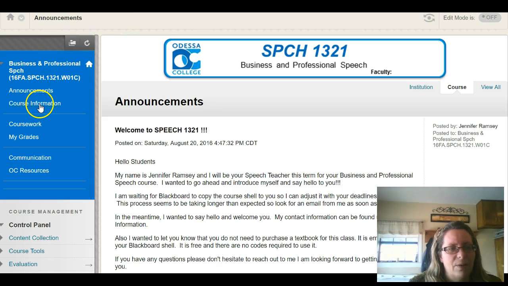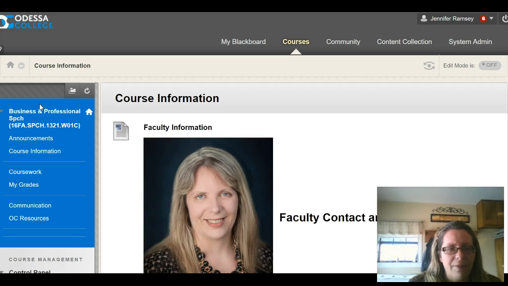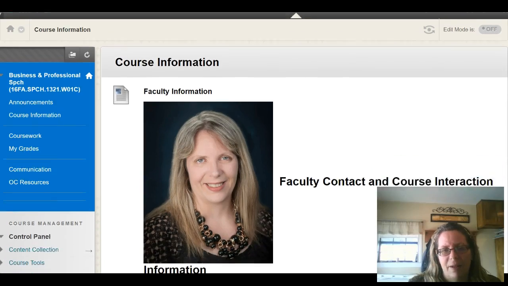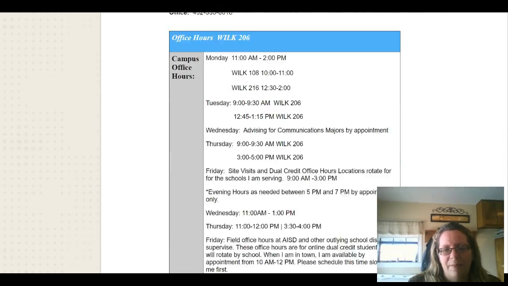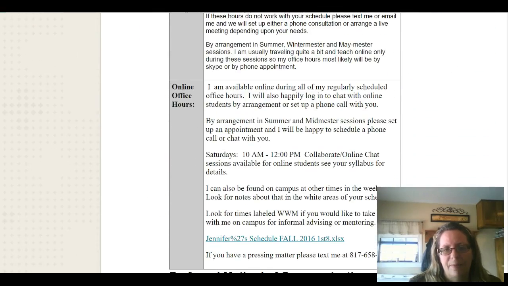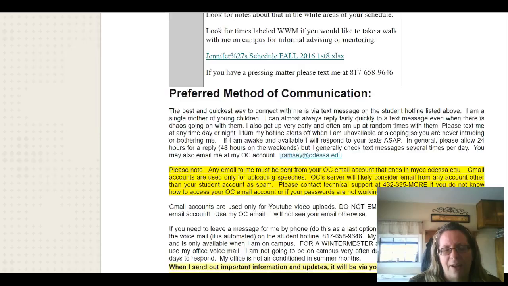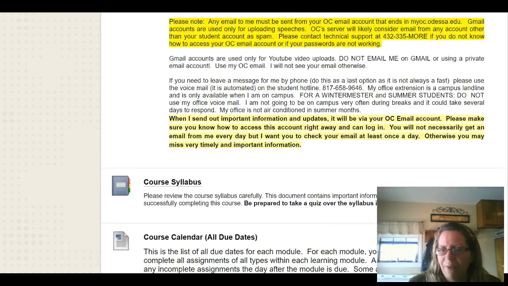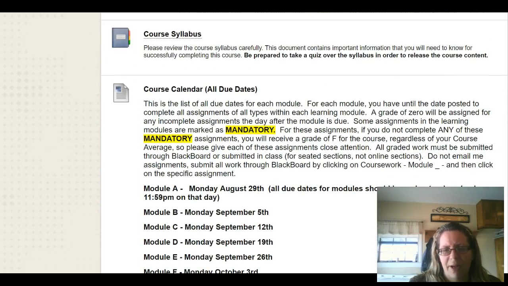Then right under that is course information. Different people have this in different orders, but it's basically the same elements. This is the faculty information about me, so you can see where my office hours are and how to find me when you need to find me. My preferred methods of communication are all just right in there.